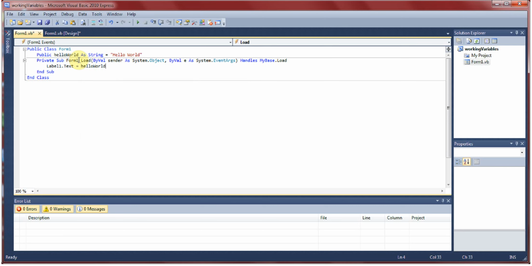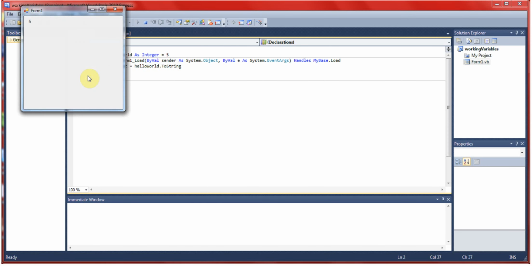Now this changes the text of the label to the text inside the variable. And so we can also change this to, let's go with integer. And in here we can go hello world dot ToString, because that's what labels use. They use strings. So we can set the value of this to 5 and debug the program. Now I'm hoping that this should have a label that says 5. Ta-da! There it is, right there.